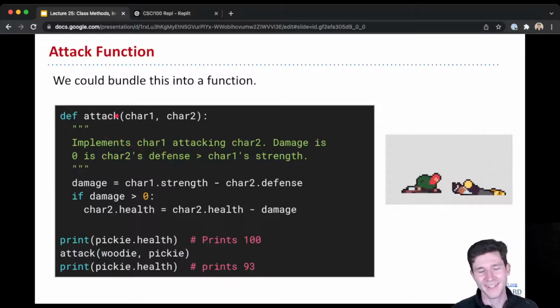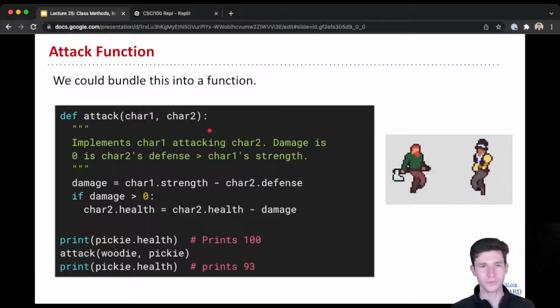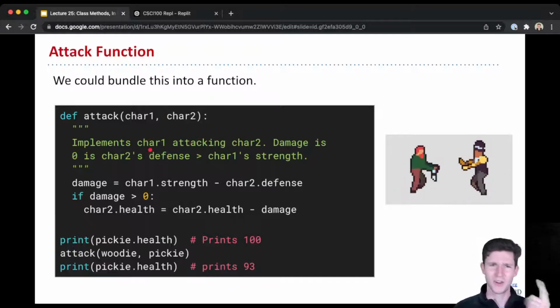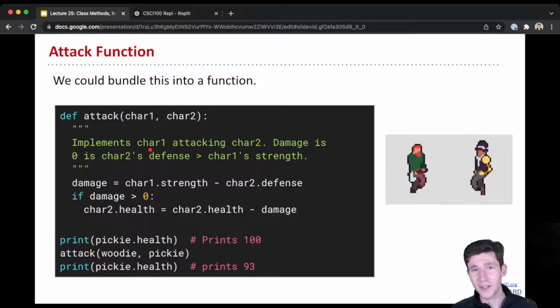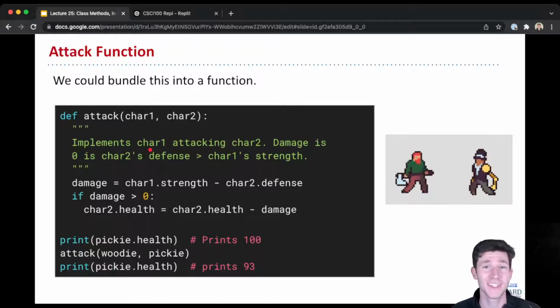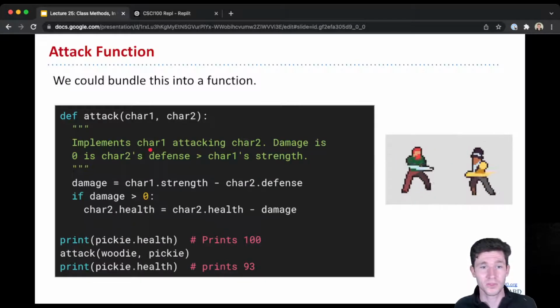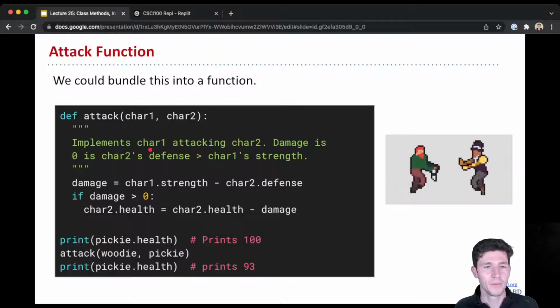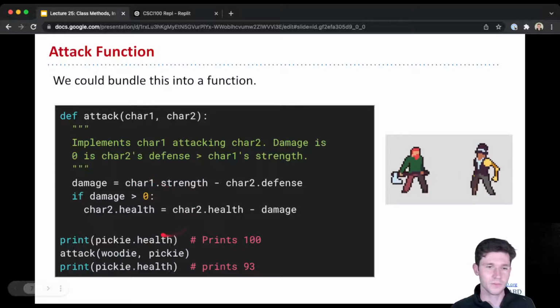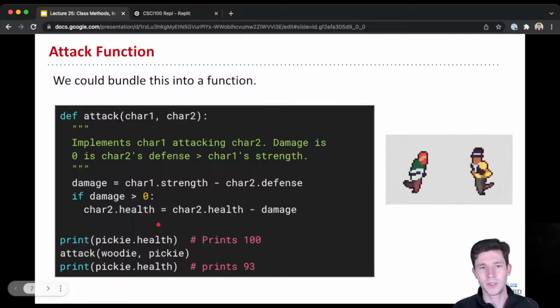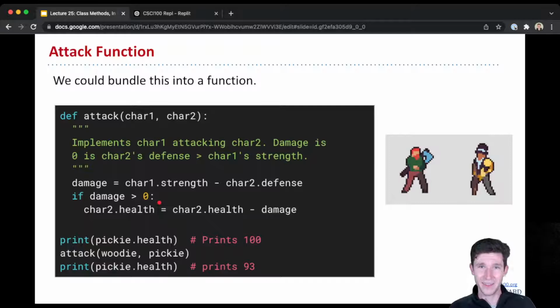And we do that with def attack. Okay, so character 1, character 2. And here we have a docstring to help clarify. Okay, so character 1 is going to be attacking character 2. And just to handle the off chance that our defending character, the person being attacked, has higher defense than the attacking character's strength, we will check to make sure that the damage is positive. This difference is positive. And so here we now have Picky and Woody, and if we do attack Woody Picky, this function will handle decrementing Picky's health by the damage that's done in that attack.